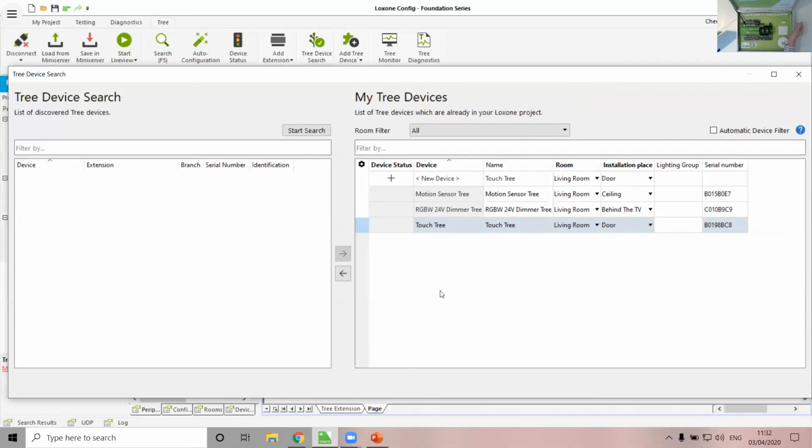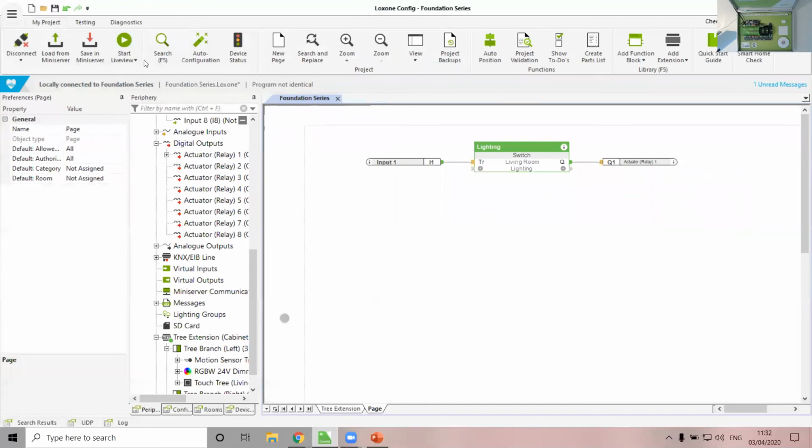This door contact is neither air nor tree. This one here is actually a digital input wired into digital input A to the mini server itself. So now those 3 are added. I'm going to press the red cross there, and then I'm going to save in mini server. And then watch what happens now.